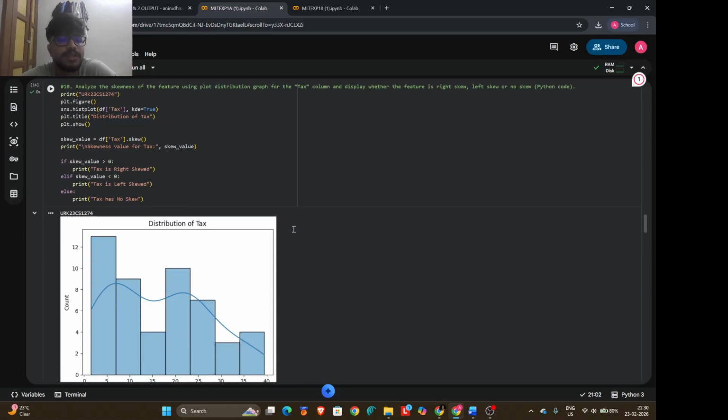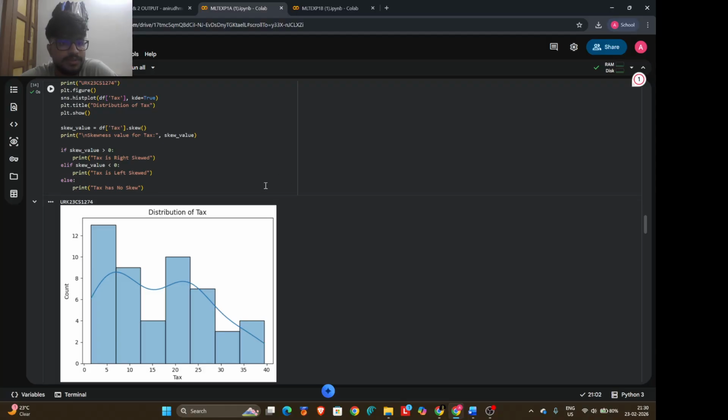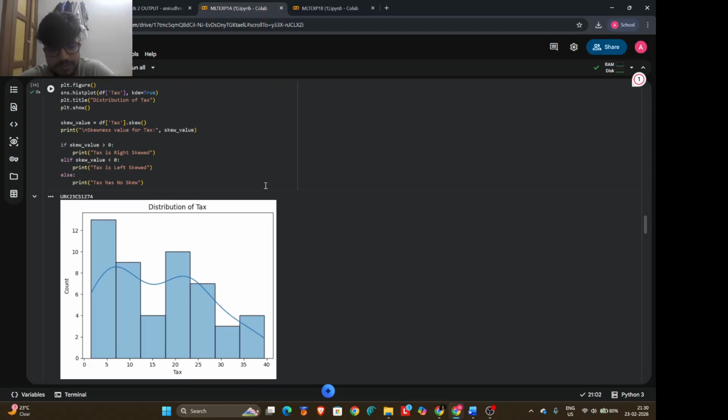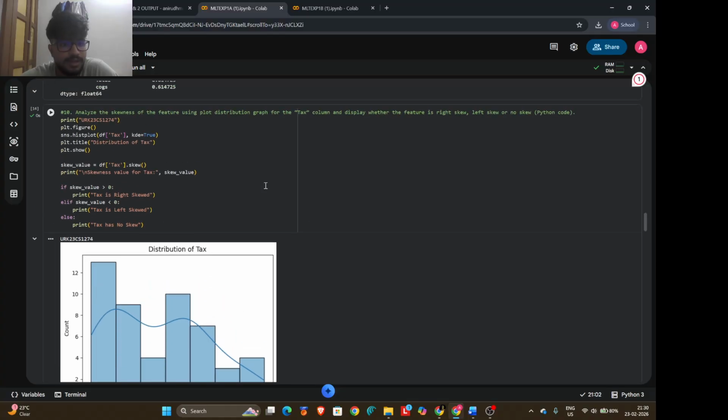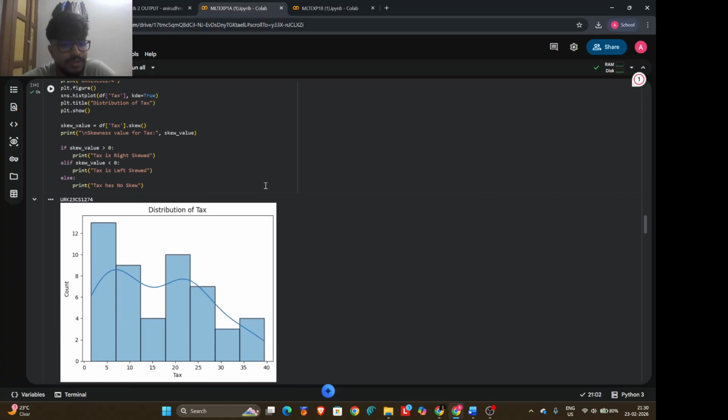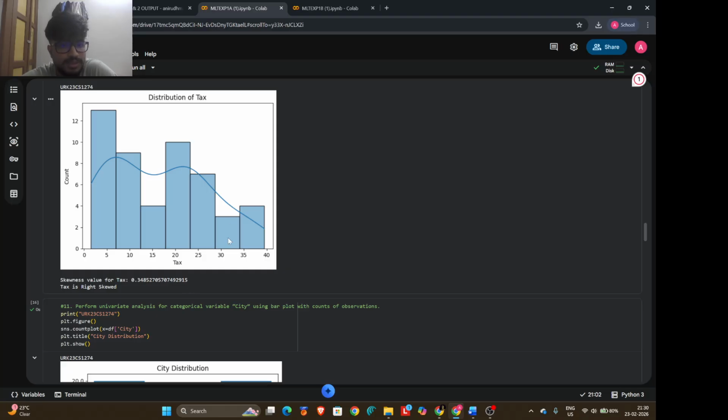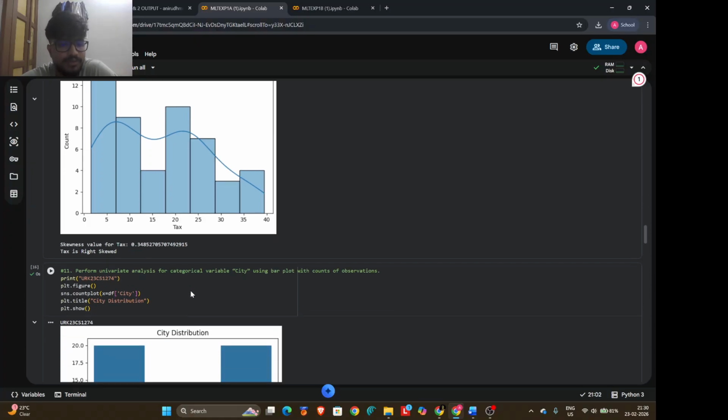10th question, analyze the skewness of the feature using plot distribution graph for the tax column and declare whether the feature is right skew, left skew, or no skew. Using the plot, it's clearly mentioned the tax column is right skew, and the skewness value is 0.3485.